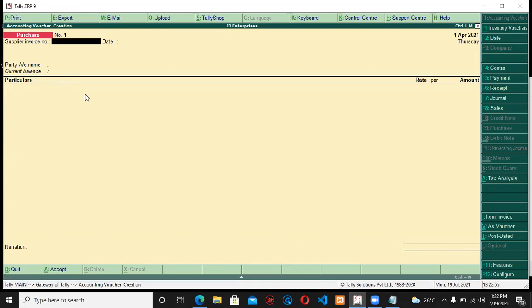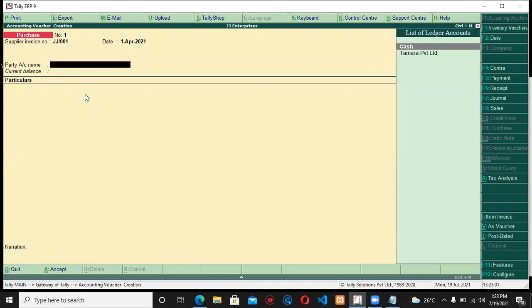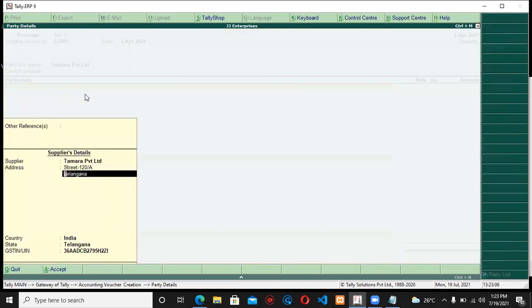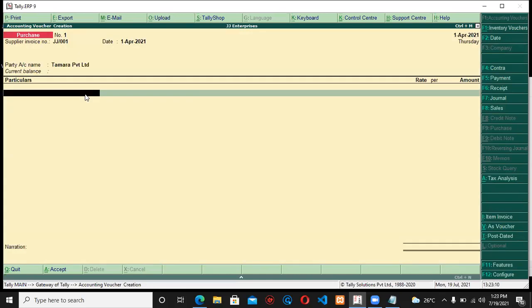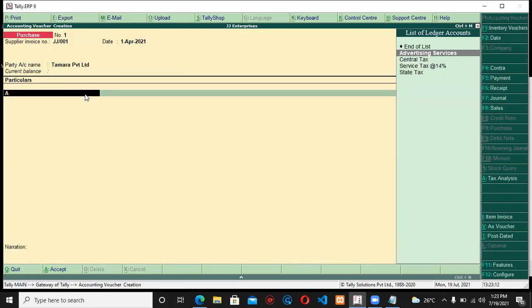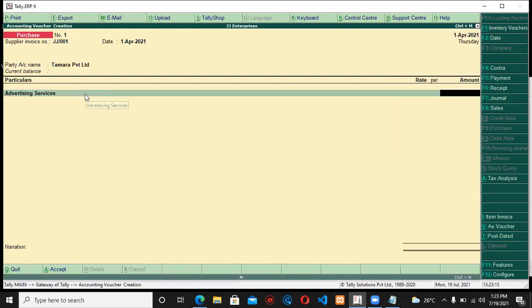Here I'm just giving that we are dealing with the invoice JJ001. That's the date which has appeared. Amera Private Limited has appeared. Provide those details. Here I'm going to give that we are dealing with advertising services, which is worth 3 lakhs.